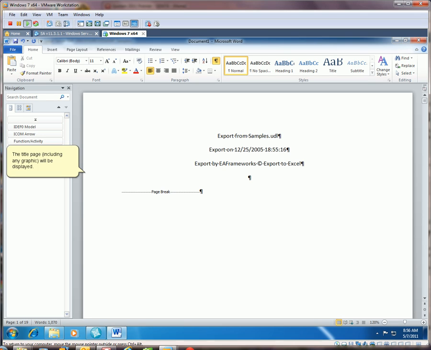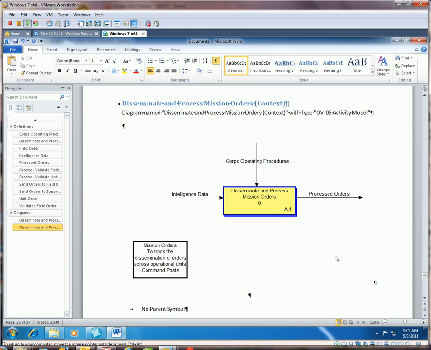When you run the report, it'll produce a Word document. If you switch to Word, you can see the content of the document. The output here will also show diagrams if selected, including the diagram image along with any definitions associated with that diagram.